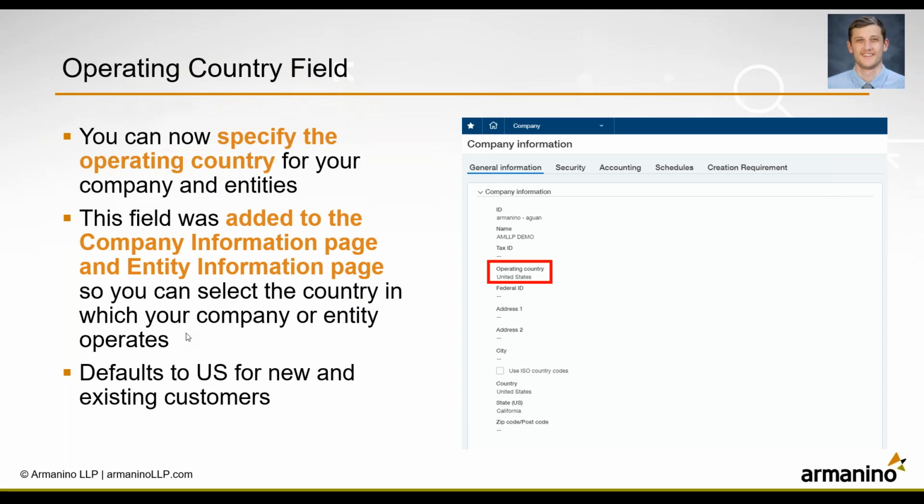This is mainly added for reporting purposes, and it's going to default to the United States for both new and existing customers. So if you are not in the United States, it might be a change that you want to go in and make sure that it's set correctly wherever you are.